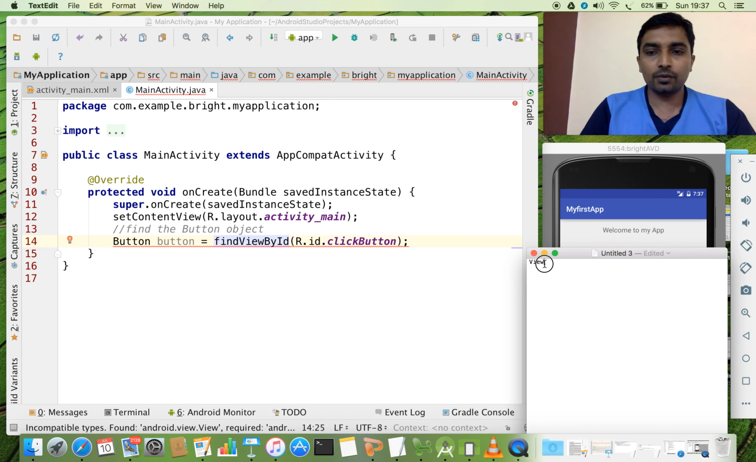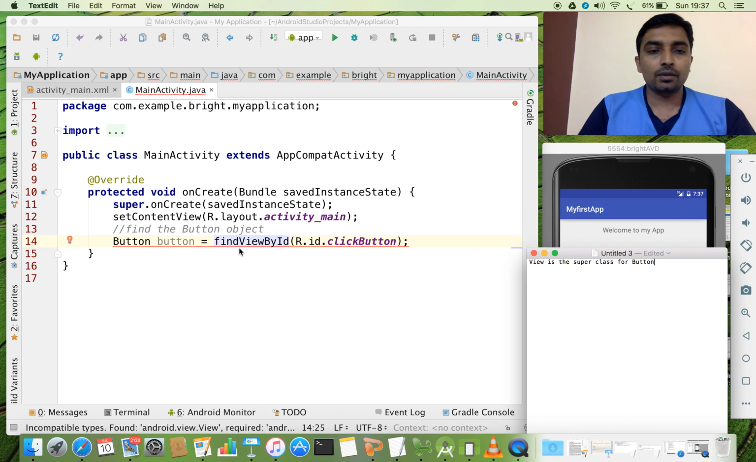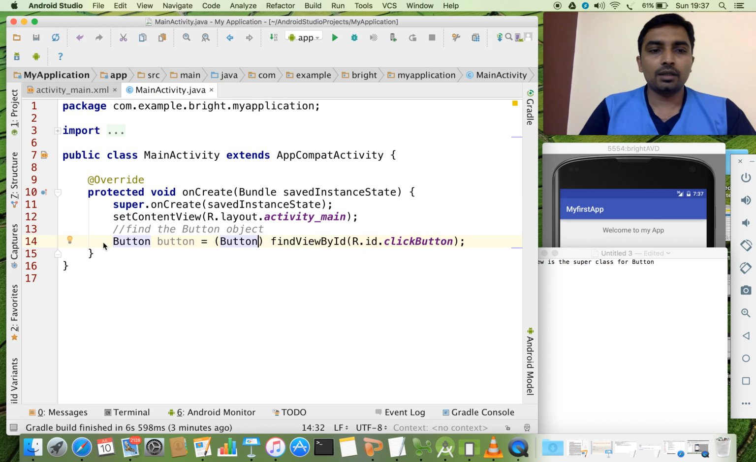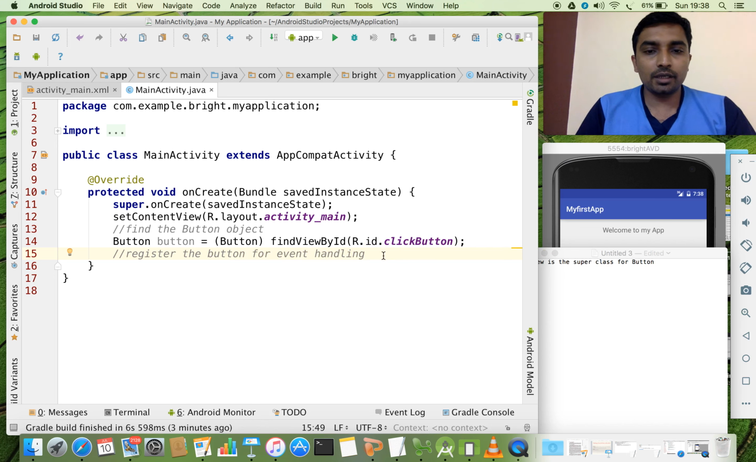View is the return type for findViewById, where View is the superclass for the class called Button. So what we have to do is an explicit typecast to Button. Otherwise we can directly say View class, some reference variable equal to findViewById R.id.click button, without any typecast. And next is to register the button for event handling, or we can say register the button with an event listener.